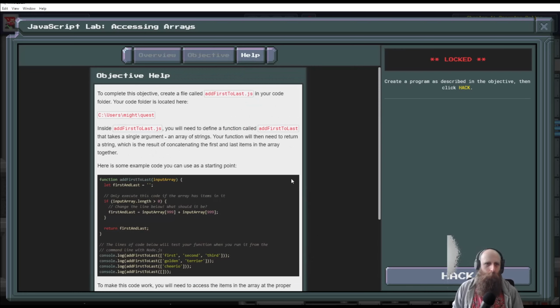Let's get some help. To complete this objective, create a file called addfirsttolast.js in your code folder. Your code folder is located here. Inside addfirsttolast.js, you'll need to define a function called addFirstToLast that takes a single argument, an array of strings. Your function will then need to return a string, which is the result of concatenating the first and last items in the array together. Here's some example code you can use as a starting point.